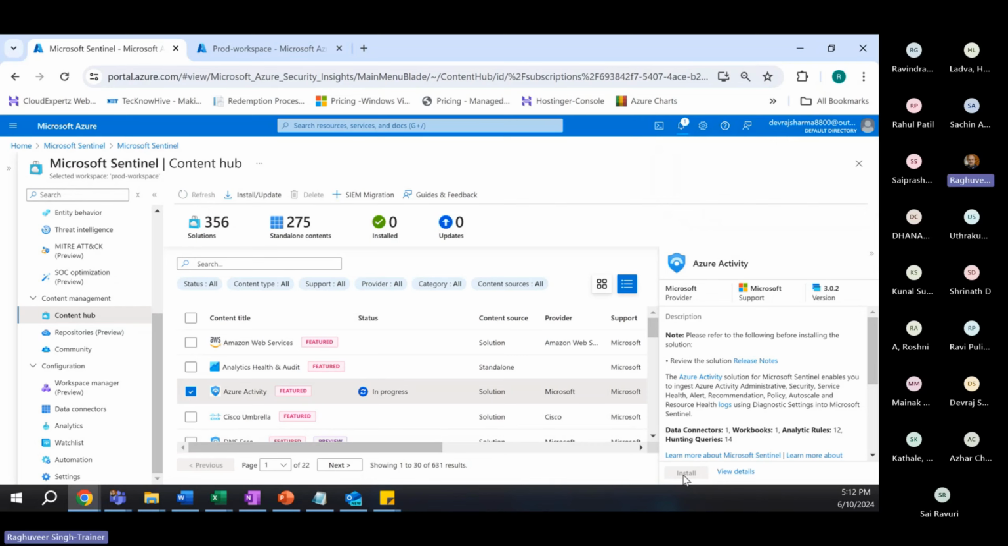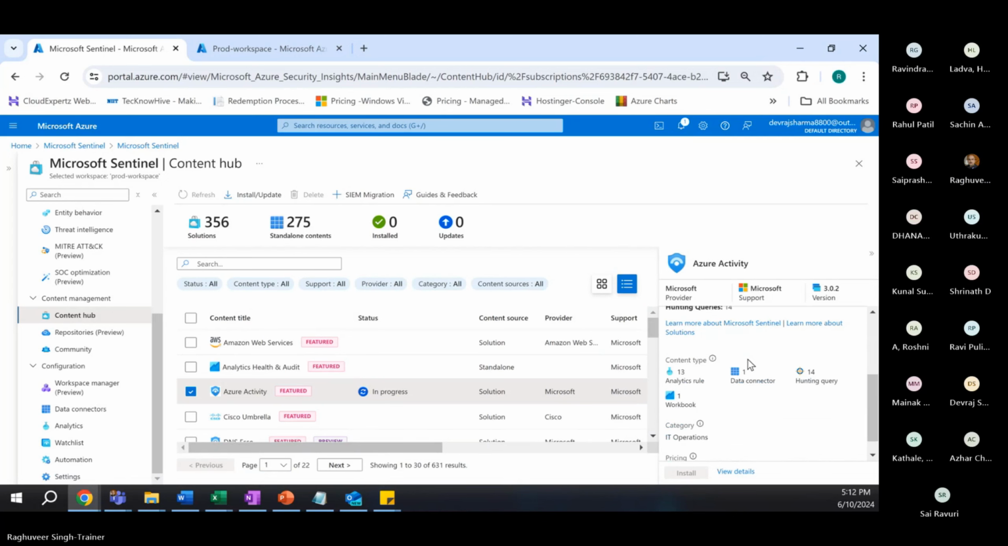So it's getting installed, you can see, and it also tells you what this solution does. It says the Azure Activity solution for Microsoft enables you to ingest Azure Activity, administrative, security, services, resource health logs into diagnostic setting into Microsoft Sentinel. So we're installing this solution.